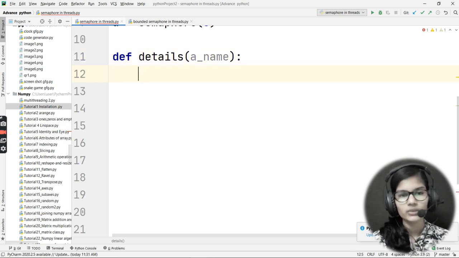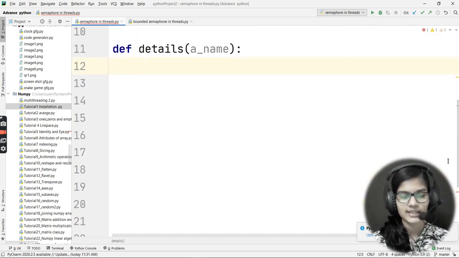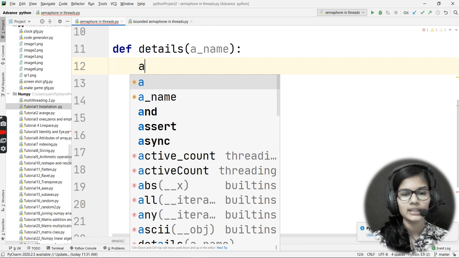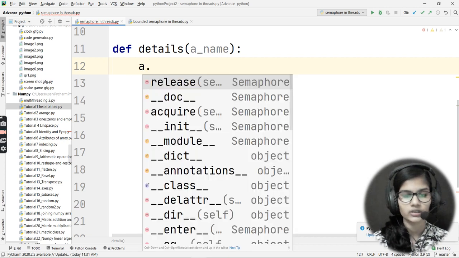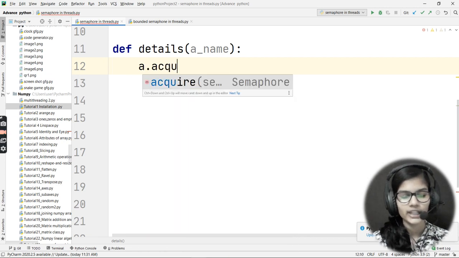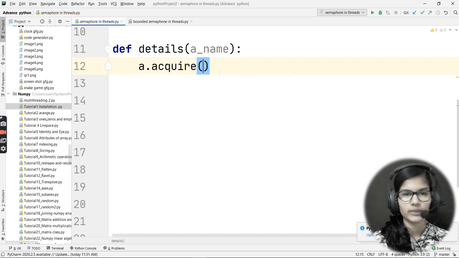Right, now what I would do is that we call the acquire method. We use this acquire method inside the function. This is the same thing which we have done in the previous programs as well. So here I would take the variable a. We had made the thread instance with the name a, right? So I would take that a here, put a dot, and use my acquire method here. So a.acquire.